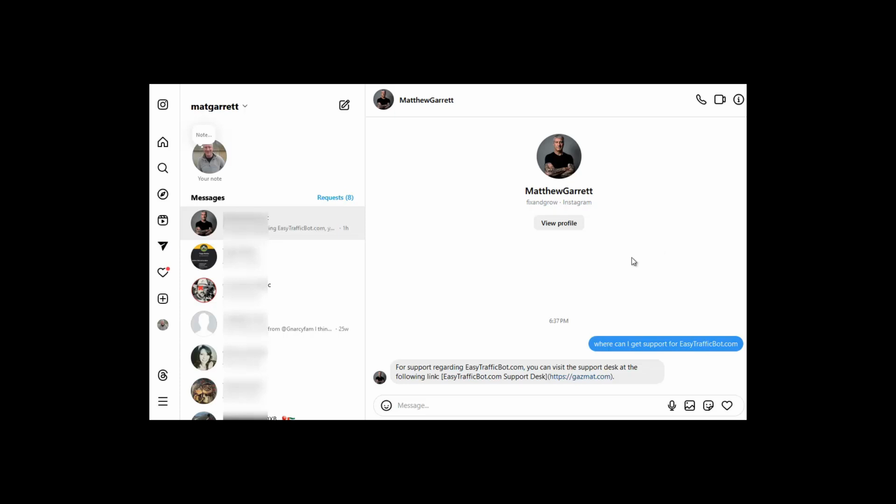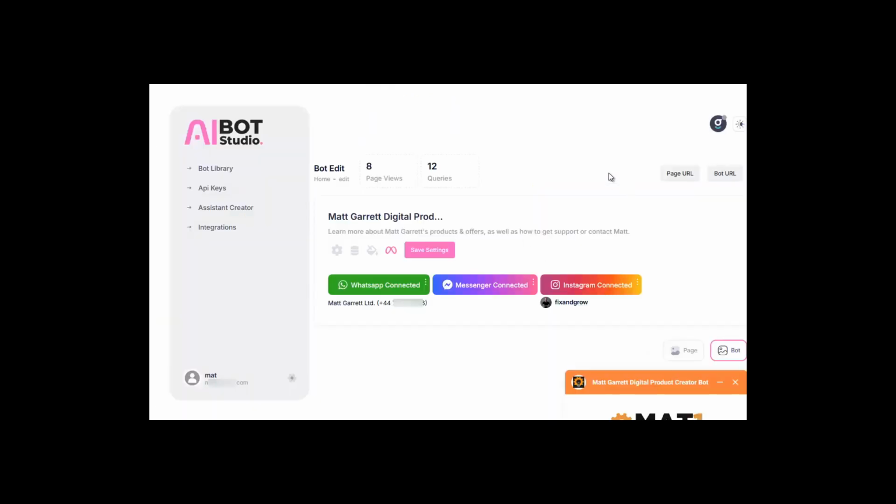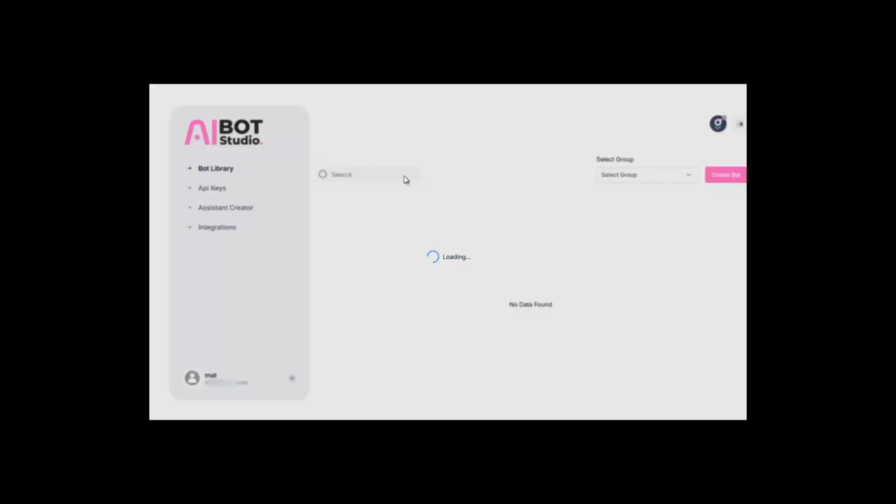And that's basically your bot set up. So it'll do the same thing on your Facebook pages and on your WhatsApp app. So let's go back to the bot library. And there we have our first bot up and running, connected to WhatsApp, Instagram, and Facebook. There we go. That's a full run through of setting up your first bot on AiBot Studio.